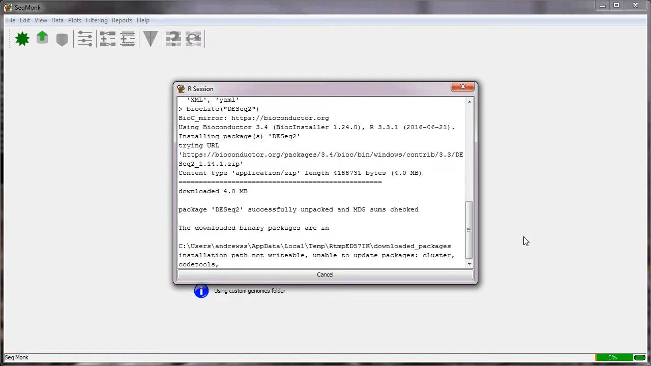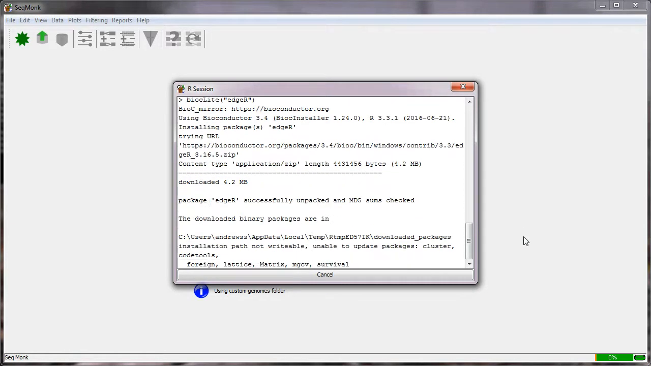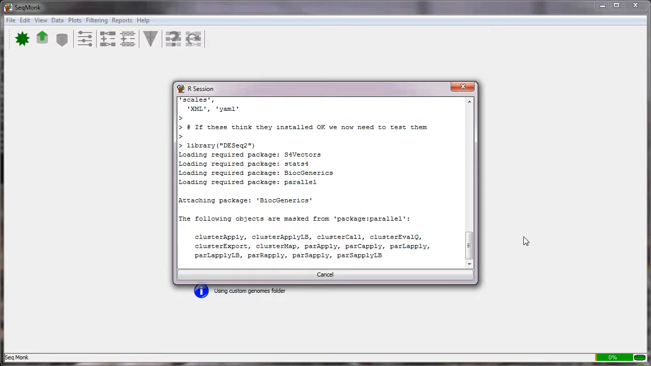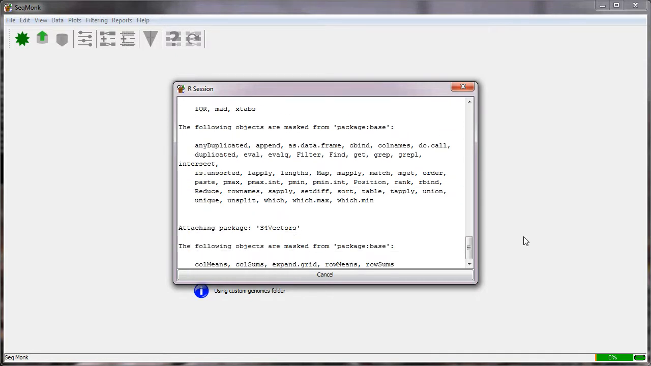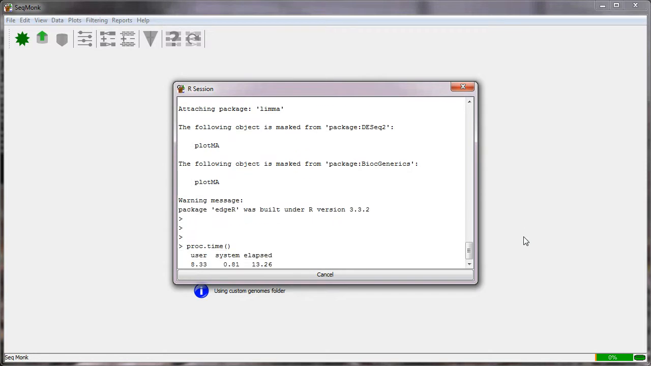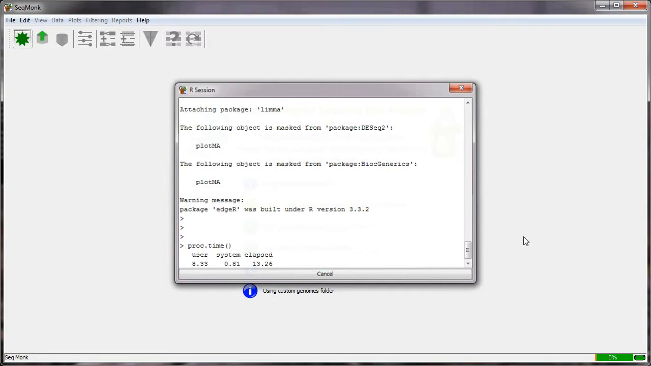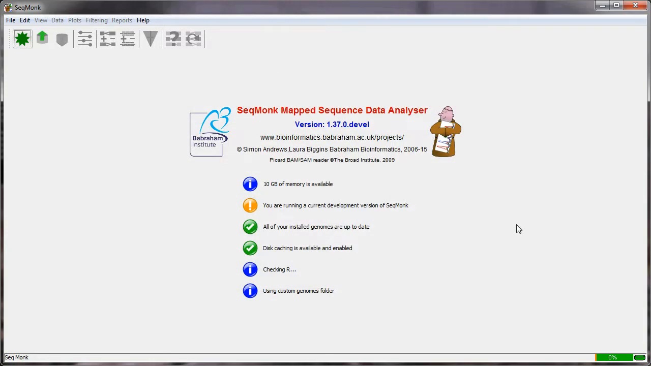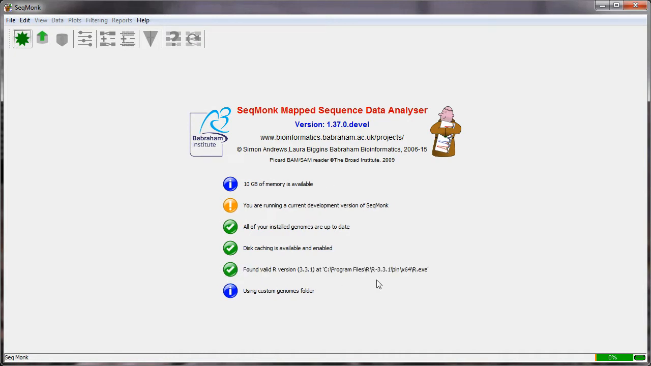There's quite a lot of stuff to install. On this machine, because I've got some of these packages already, it shouldn't take too long, but it should sort itself out and just install all of the stuff that it actually needs. Okay, that's just completed, so it will close and then do one final check to make sure that everything's working, and if everything is then okay, we should see a little green tick appear here, like that. So SeqMonk is now fully set up and ready to use.